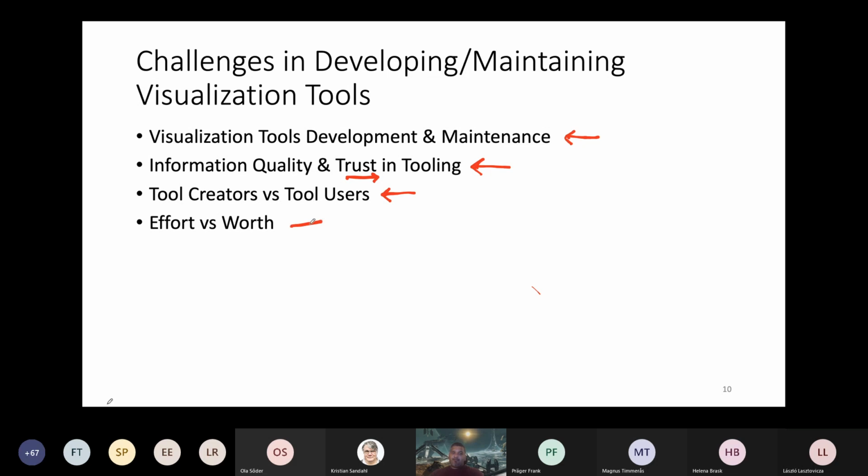Then effort versus worth. Companies are struggling: is it worth putting resources into developing tools, or maybe we go for some open source? And when they go for open source, it's for a broader audience, not customized according to your own needs. So there's a challenge there too.